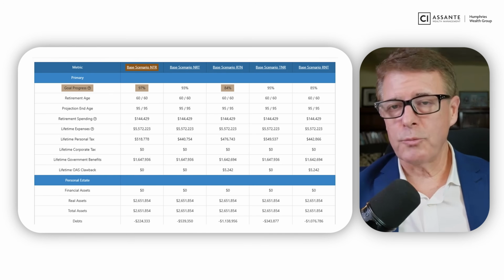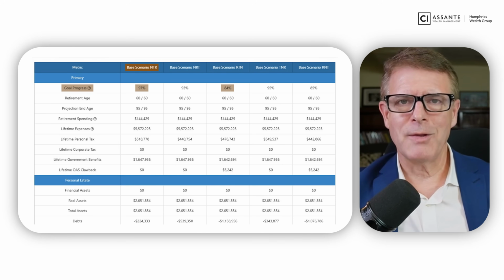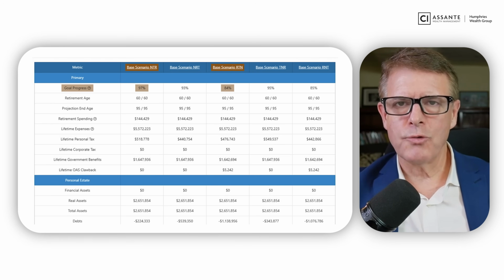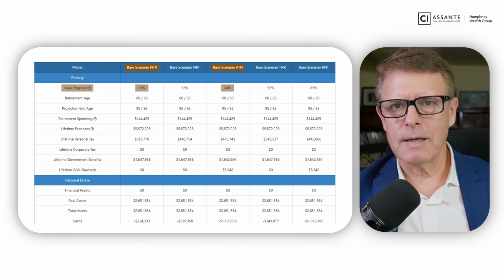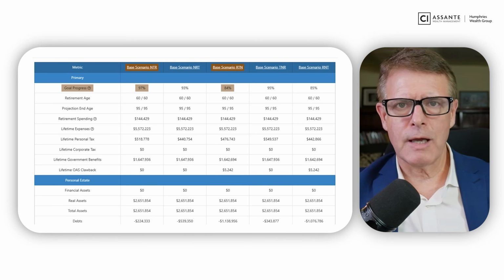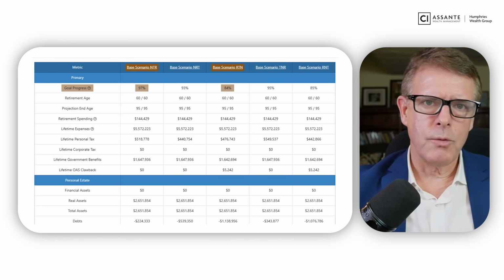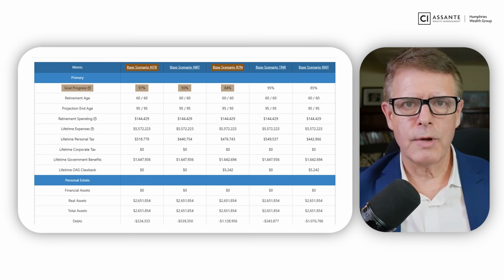The worst, not surprisingly, and we probably don't have to do an analysis to confirm this, is RTN. We're taking what we need from the registered accounts to fund the income payments, and then the next account to be used would be tax-free savings accounts. Last would be non-registered. And that was at 84% goal achieved. The second best scenario, 93% goal achieved, was NRT.